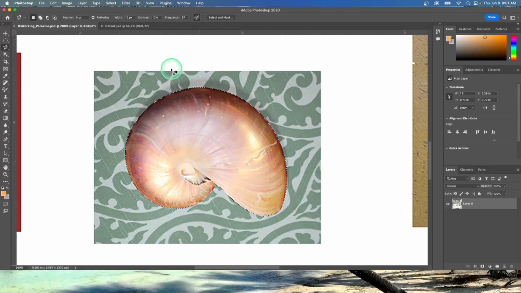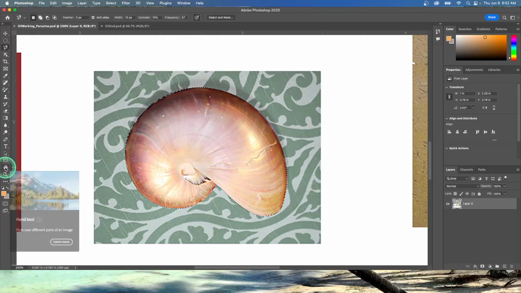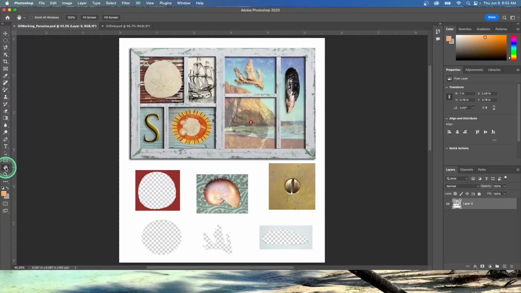So I'm going to show you a little shortcut. We've been going View and then Fit on Screen. Here's another way you can do it. This little hand tool. If I double click that, it does the same thing.